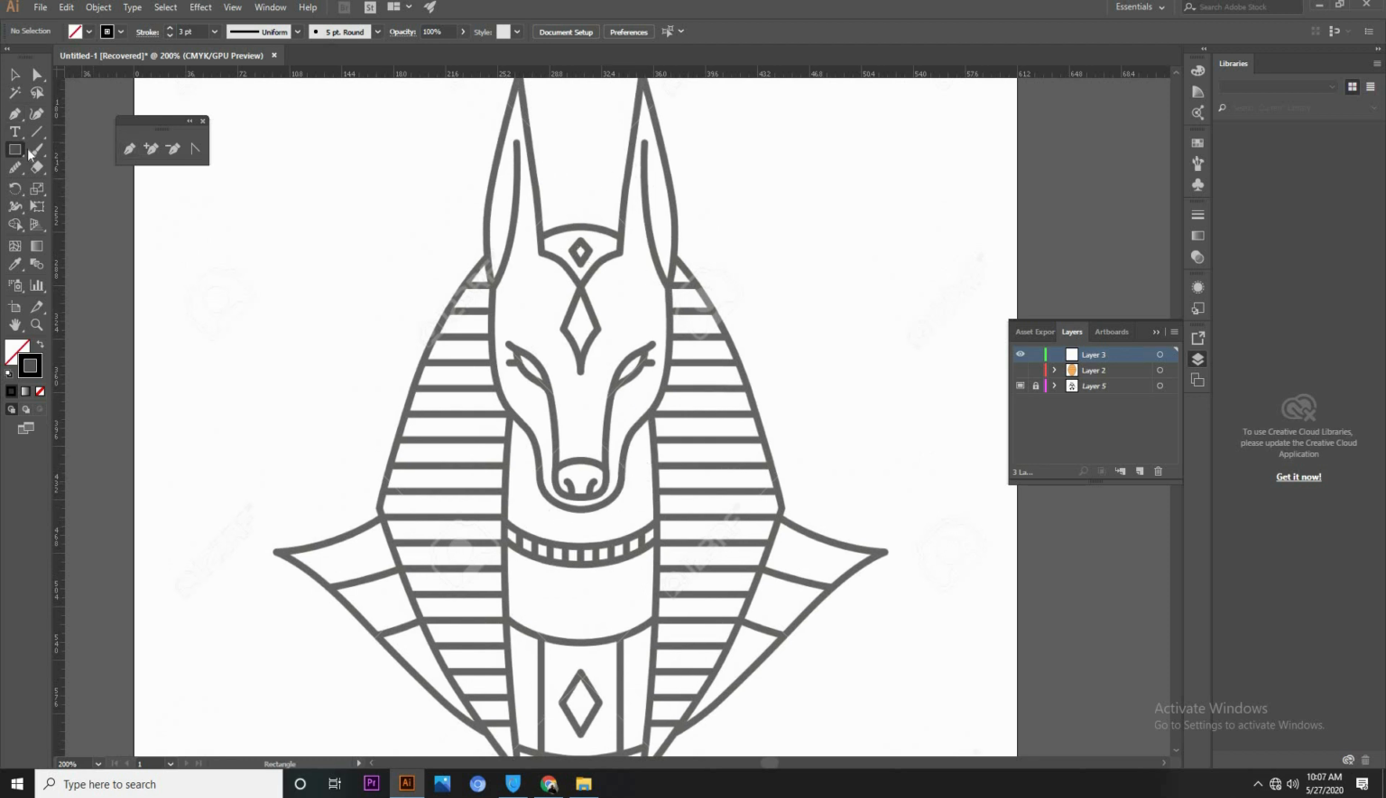To get this shape, I'll take my ellipse tool and I'll draw from the center like this. I almost got the shape. I can drag this like this. Now I don't want this point, so I selected it using my direct selection tool and deleted it. So I'll get the shape like this.